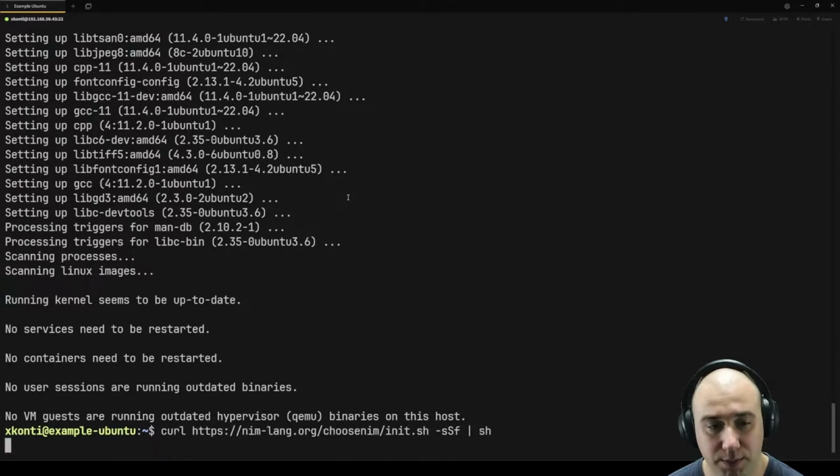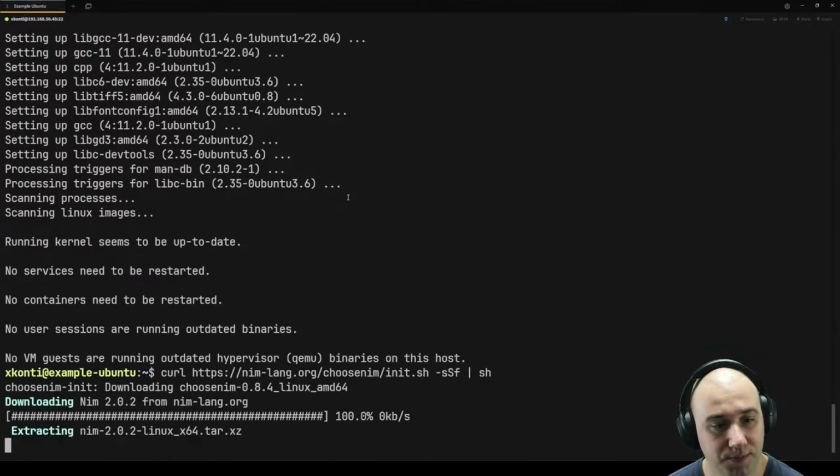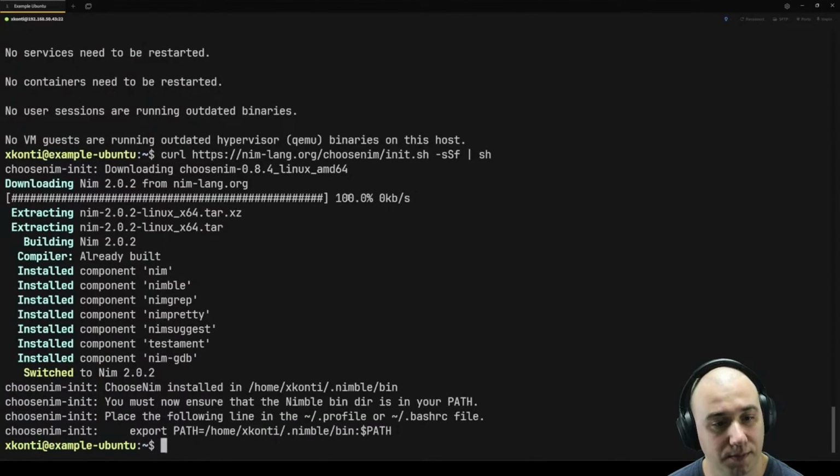So now I can run the command. There we go. It's that simple. You make sure you have C compiler installed, you run the command, and then at the end we just need to remember that in case of Ubuntu, we need to place the following line in the profile or bash rc file. So I'm gonna copy this thing and let's do nano .bashrc.